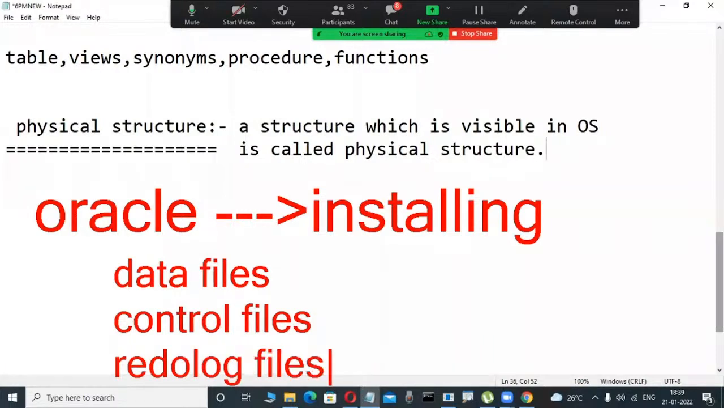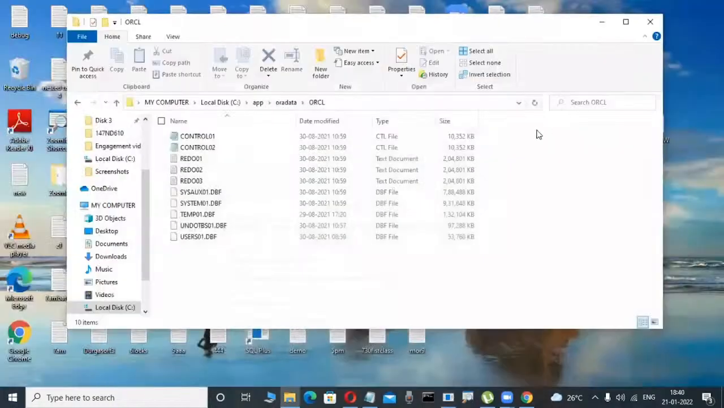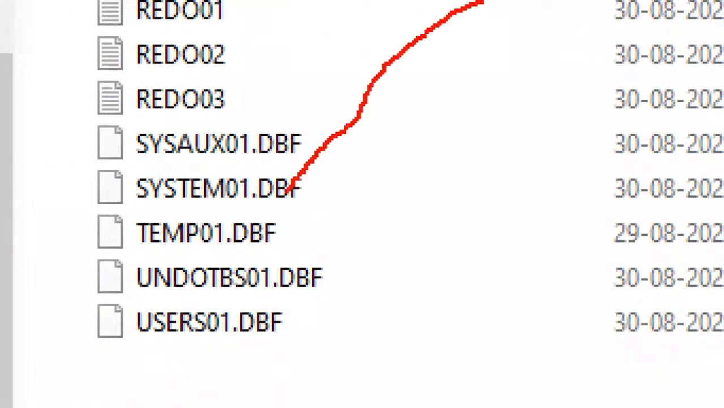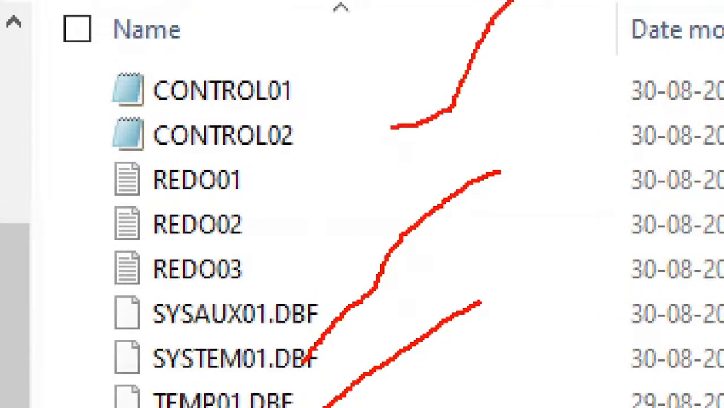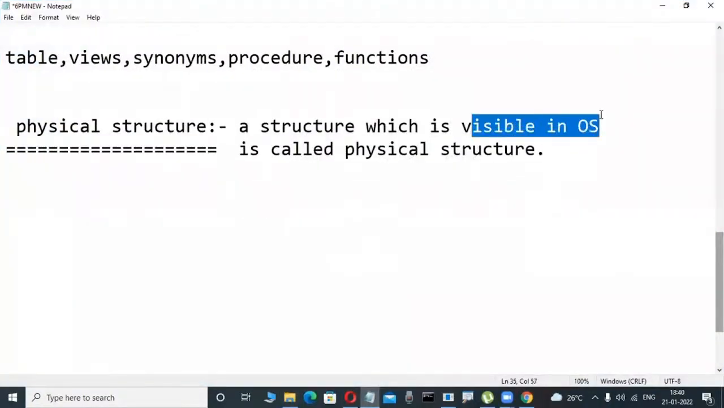You don't have an idea about these now. In the future DBA concept, I'm only giving a rough introduction in our course. Observe here, whenever I'm installing the Oracle software, some files are automatically created on the disk, in the C drive or D drive. These are data files, .dbf files, control files, and redo log files. You will be familiar with them later. So a structure which is visible in the operating system is called a physical structure.